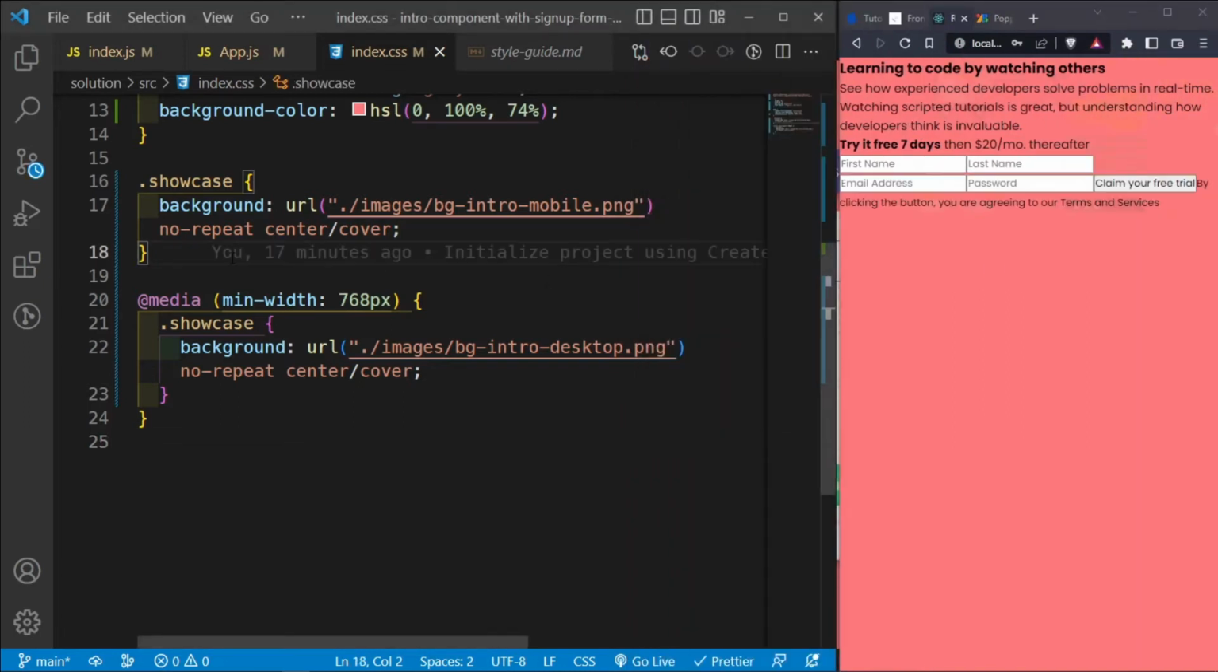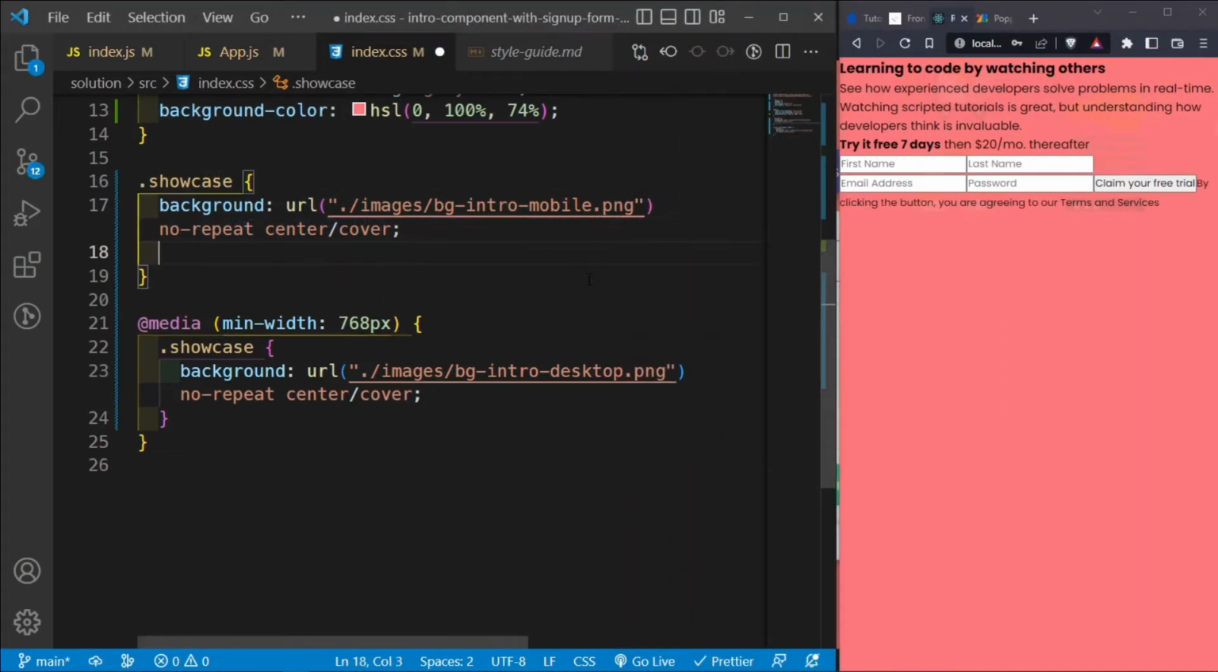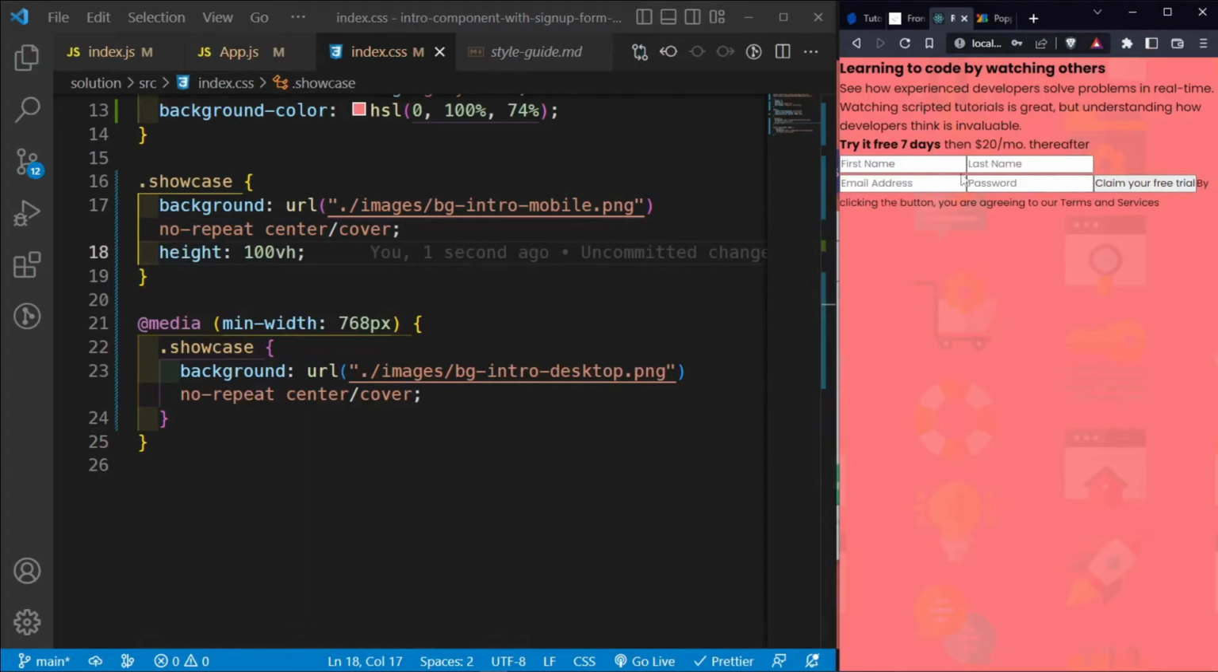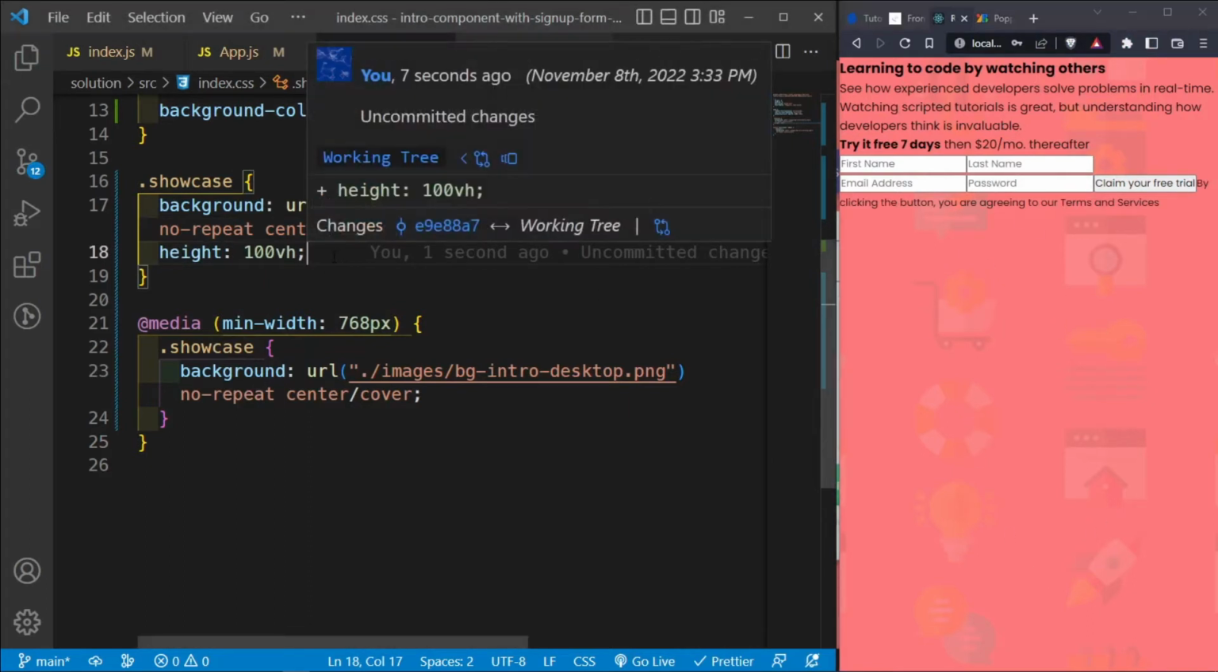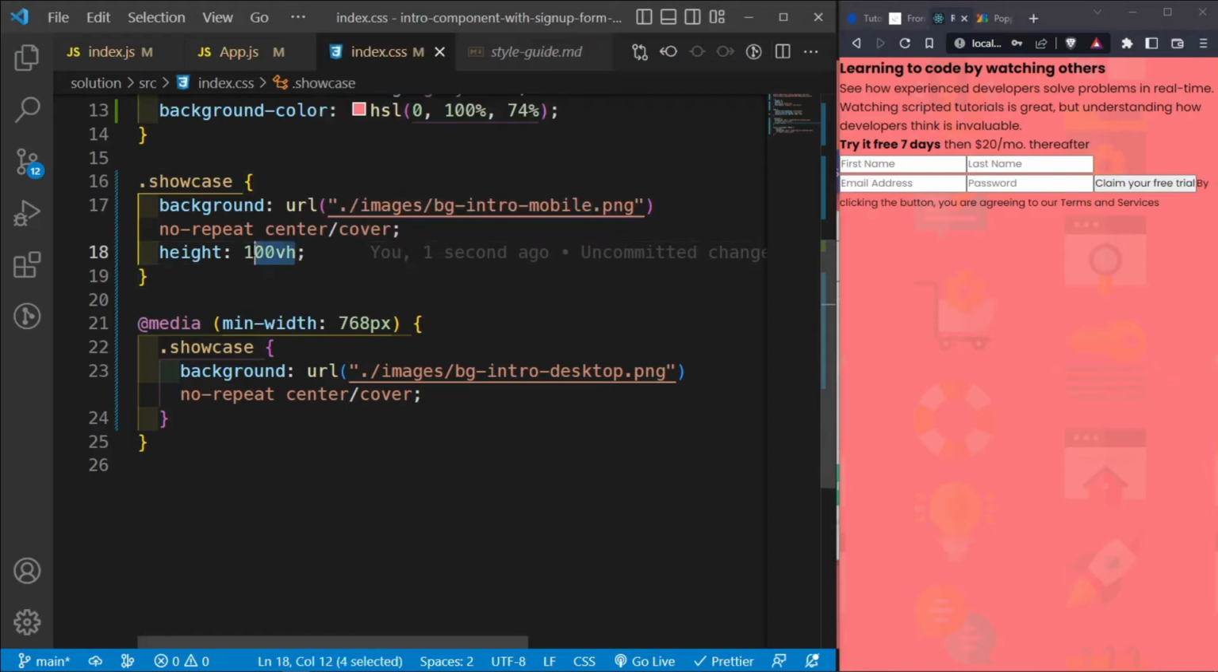Let me set the height here to 100 viewport heights. And once I do that, you can see that now the background image spans 100 viewport heights. But what you'll notice is that on mobile, viewport heights are not correctly supported. So if you leave this in and your content is able to be scrollable on mobile, then it's going to give you a shaky feeling.